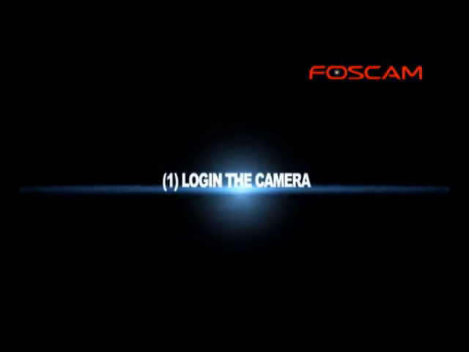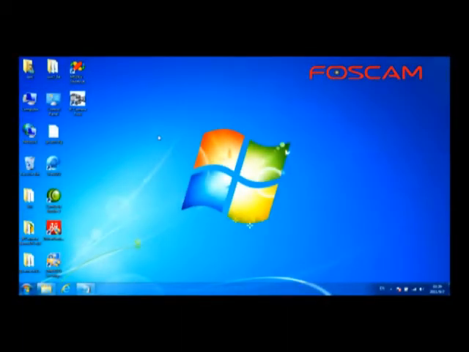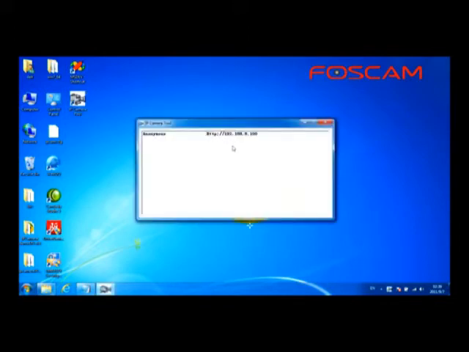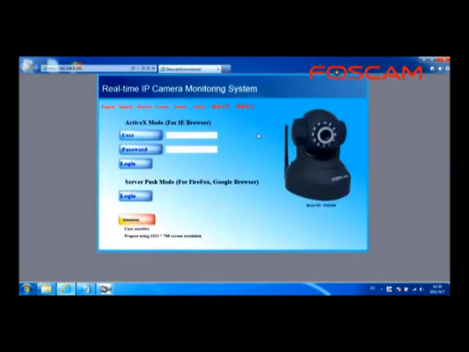1. Log in the camera. Make sure the camera and the setup computer are on the same network. Double-click to open the IP camera tool. The tool will search for the camera's LAN IP automatically. When you double-click this IP address, a browser will open the login interface. Input the default user ID, which is admin, and no password.